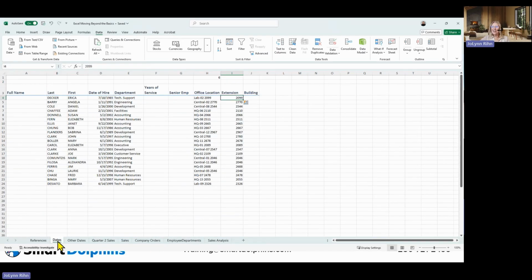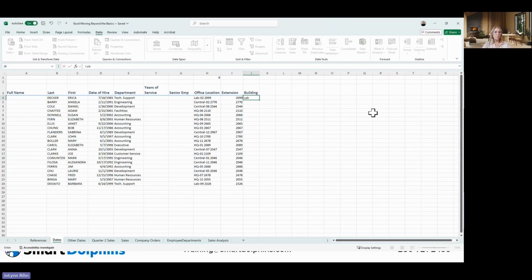So back to our Dates worksheet. The next example I want to do to show you this Flash Fill feature is in column J. I'm going to go to cell J4, and Erica Decker has Lab as their office location. So I'm going to put in the first pattern. I'm going to put in the word Lab. I'm going to Control Enter.